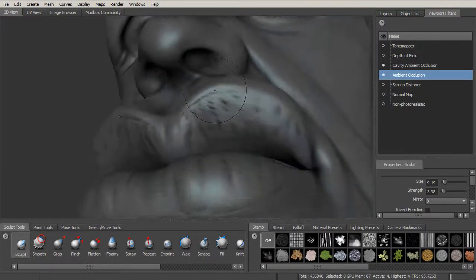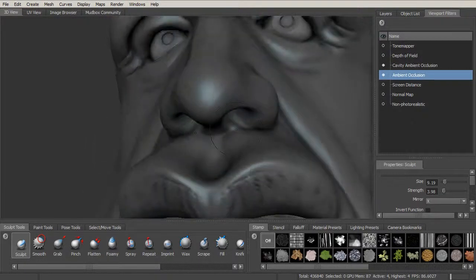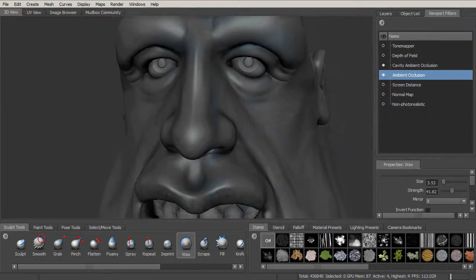You can continue if you want to really refine that a little bit more inside there. You can do that. I'm going to bring a little bit of geometry across here. So we get something like that.